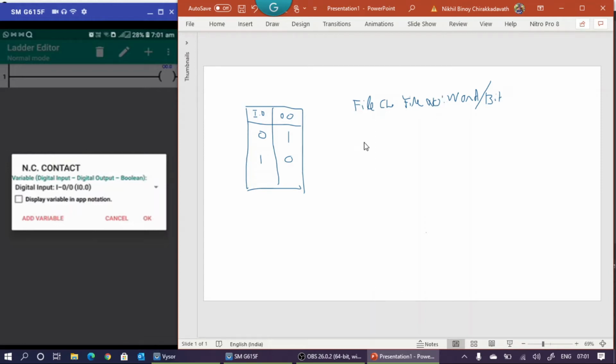So what are the different files? Different files are output O, input I, binary B. These are files, registers B. Then we have counter, timer is there, then integer N is there, right? These are the popular files.